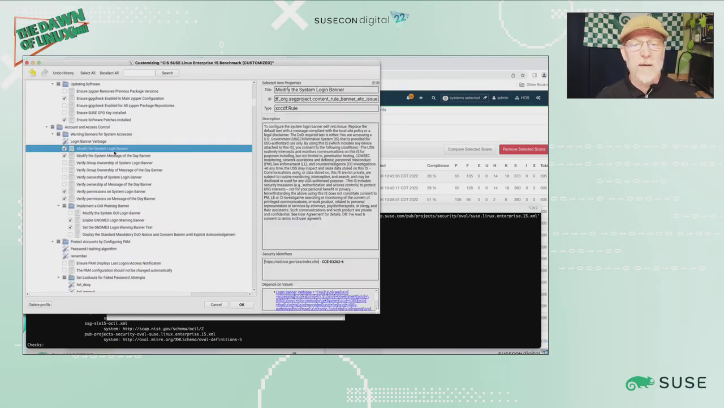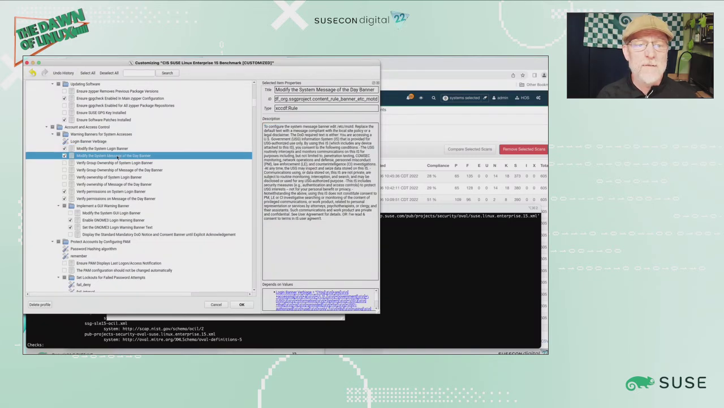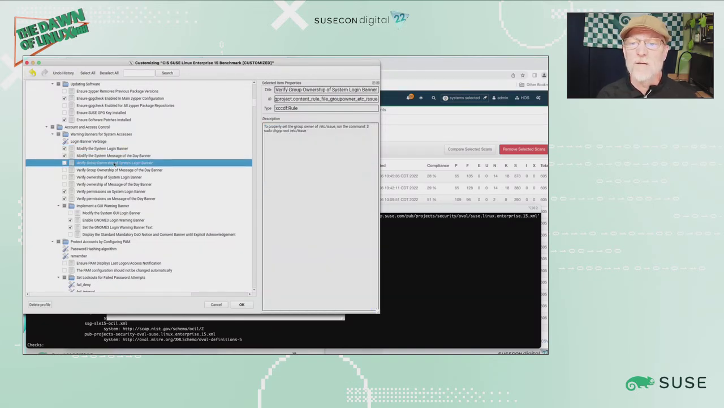We can modify the banner. This is, for an example, on this banner, the description that it expects when it runs the rule. This is the wording that this one is going to expect. Okay. When this runs, if this wording isn't exact, it's going to fail the banner, or the message of the day, the login banner.